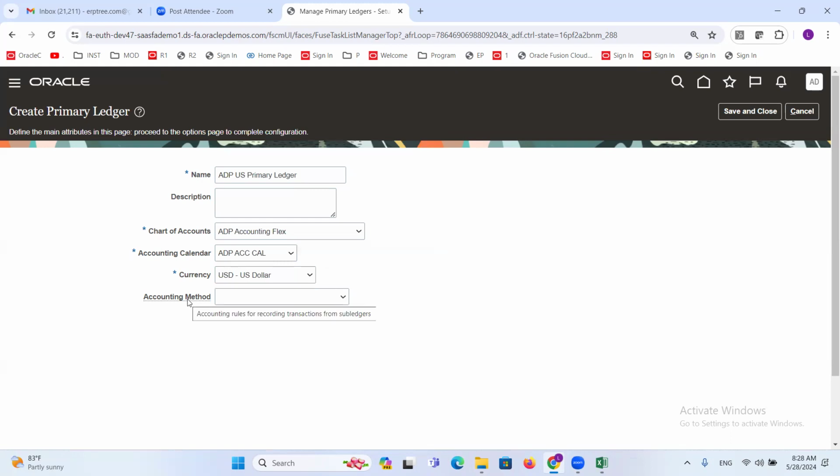Accounting method we discussed, but not in great detail. When we deal with the topic, you will understand it in more detail. Very high level we discussed. Accounting method consists of accounting rules which are required when you record transactions in subledger applications, payables and receivables applications, when you create the transactions. So accounting method is mandatory. If you look at this definition of primary ledger, the accounting method field is shown as not mandatory. There is no star mark for accounting method. It means it is not mandatory.